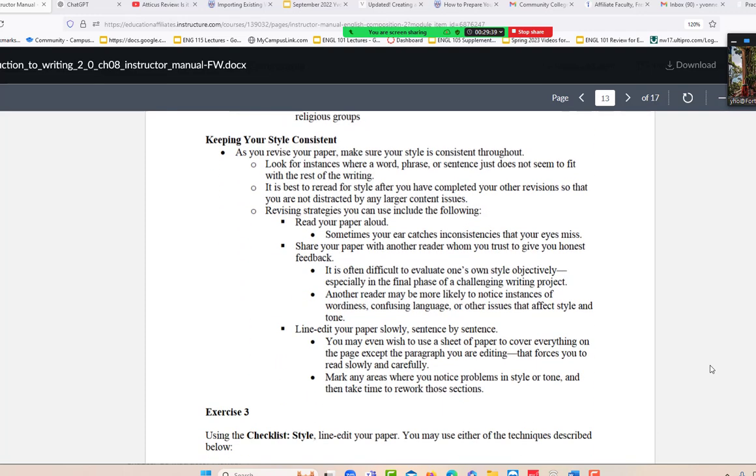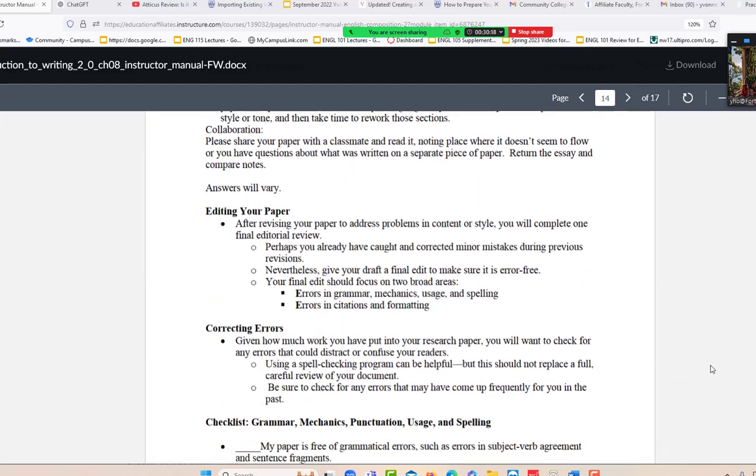Keeping your style consistent. As you revise your paper, make sure your style is consistent throughout. Look for instances where a word or phrase does not seem to fit with the rest of the reading. Reread your paper, read your paper aloud so that your ear can catch any mistakes you make. Line edit your paper sentence by sentence to make sure you have no mistakes in style and tone, and make sure you've gotten rid of all of your first-person case and second-person case voices, and make sure you only use third-person case for a professional tone.